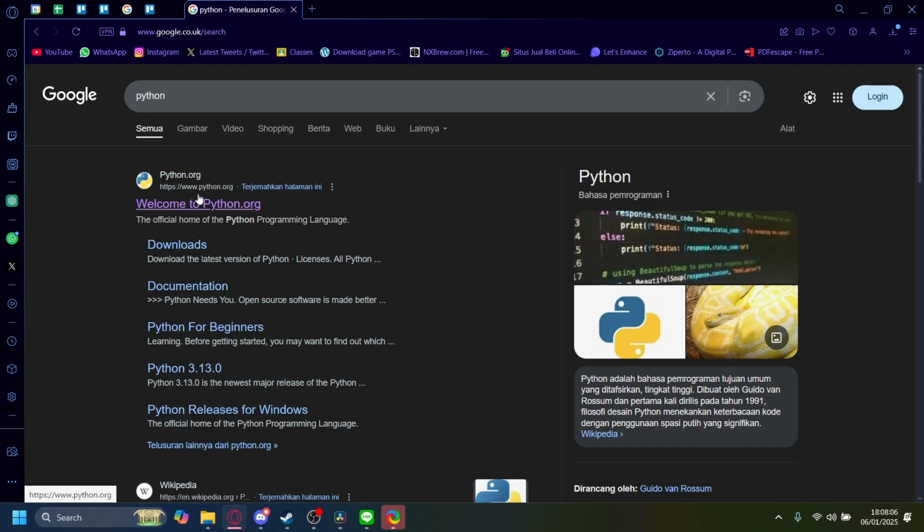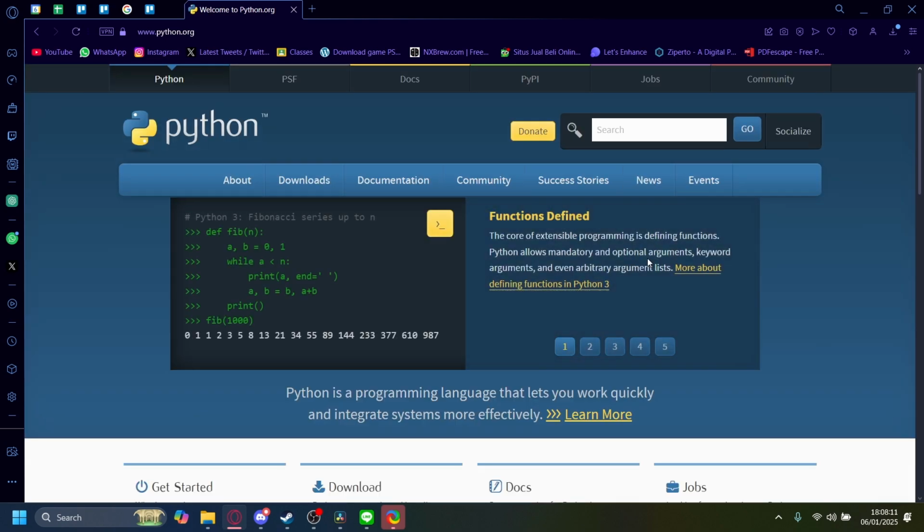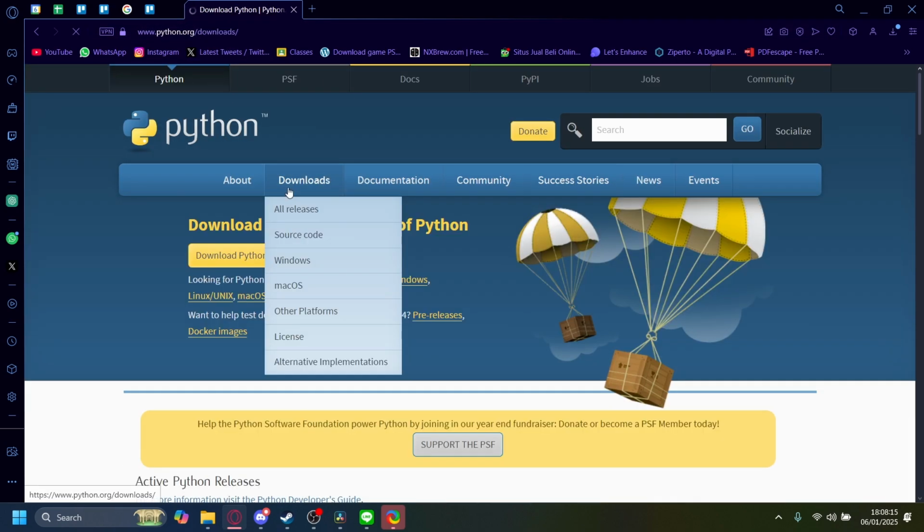It's www.python.org. Make sure it's this one. Just click on the website, welcome to python.org. Now, once you're on this website, go to the download section here.